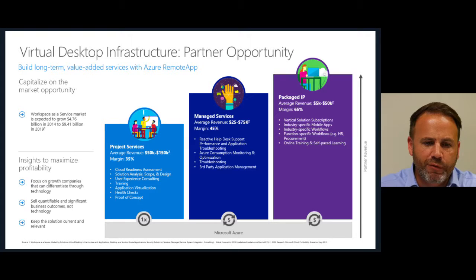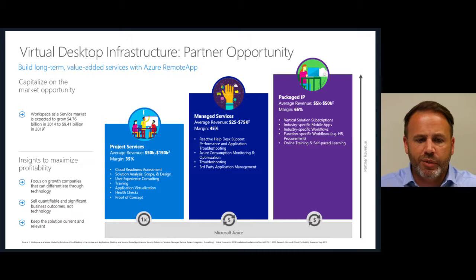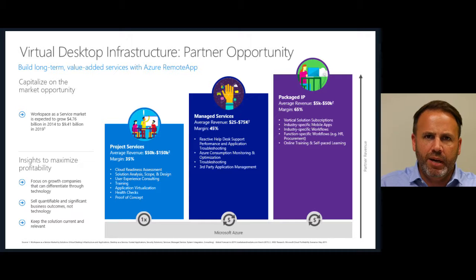So here's the partner opportunity for virtual desktop infrastructure, and it's really capitalizing on the market opportunity, because we see a $4.7 billion increase. We probably see double that. And that's what's really interesting. So I think when you're looking at VDI, you're looking at companies that are high growth, right? Companies that have a big mobile device management type of scenario with a lot of different mobile users.